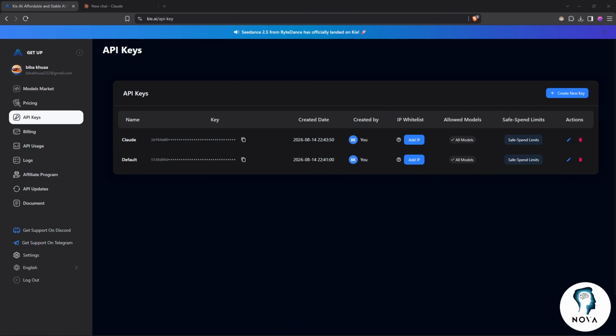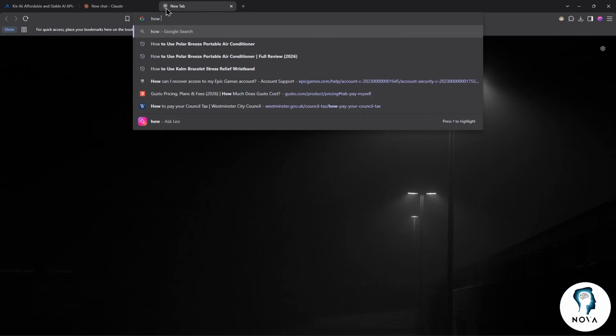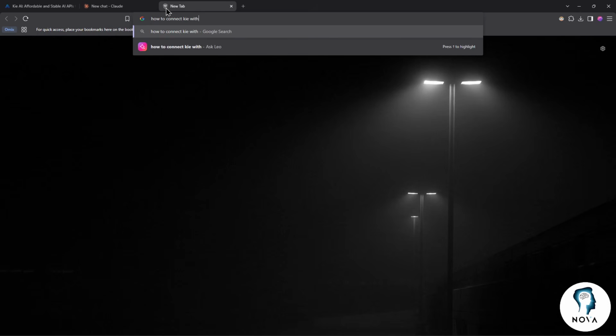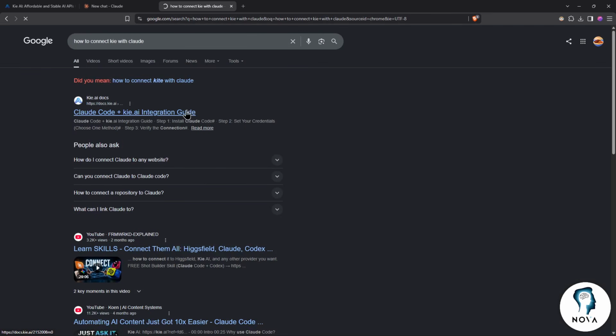Of course, keep in mind that from the official documentation of Kie AI, you have three methods to connect Kie AI to Claude. So first of all, by setting up your credentials in the system environment variables, which is the recommended method. Keep in mind that you'll have to only do one method, not all of those. If you're on Mac, you'll have to open your terminal and type some commands. And where can you get those commands? Basically, just go and open a new tab on a browser, type how to connect Kie with Claude, and you'll find the documentation.